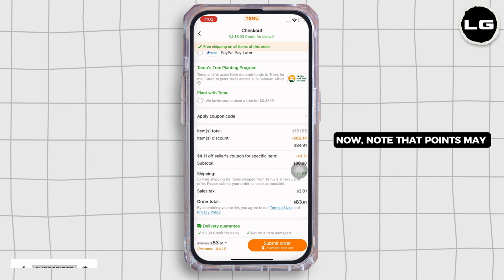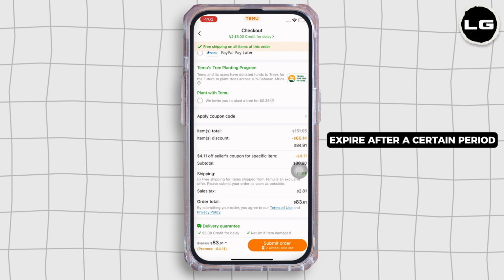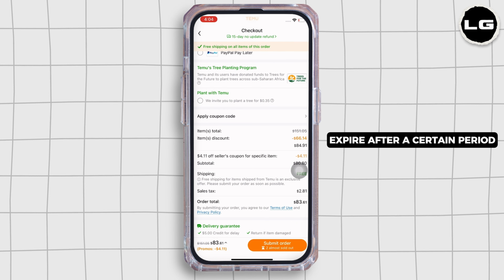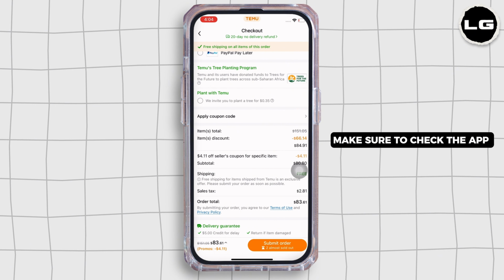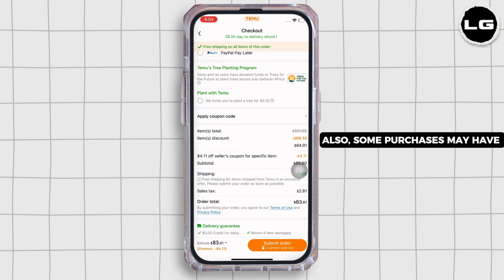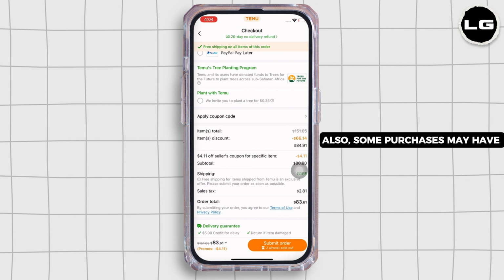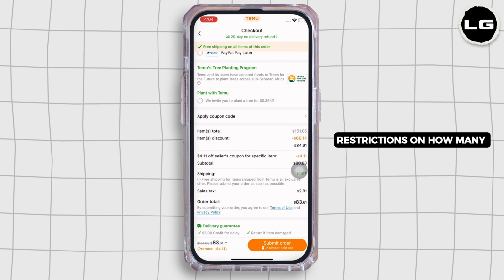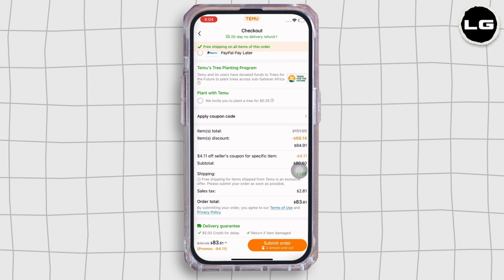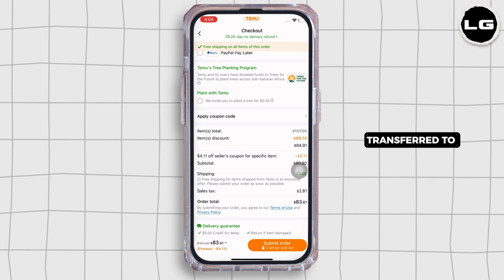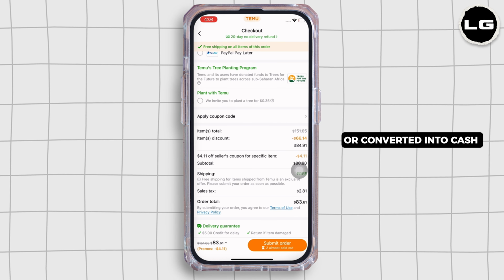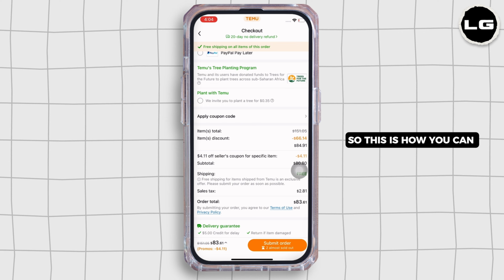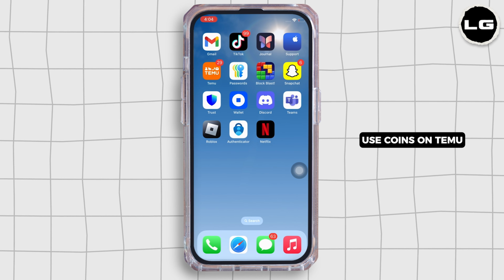Now, note that coins may expire after a certain period. Make sure to check the app for expiration details. Also, some purchases may have restrictions on how many coins you can use, and coins cannot be transferred to other accounts or converted into cash. So, this is how you can use coins on Temu.